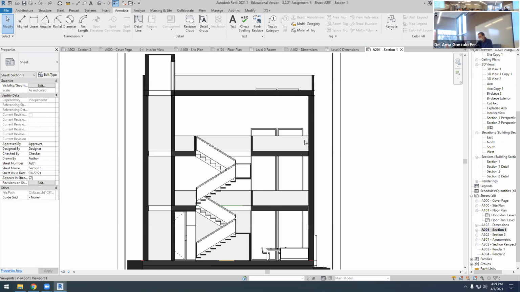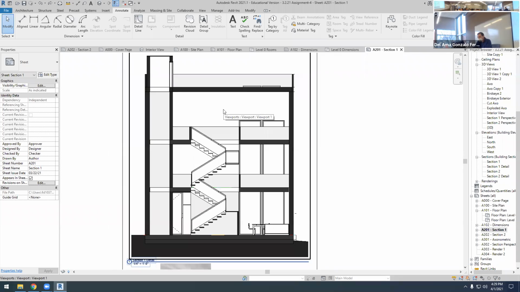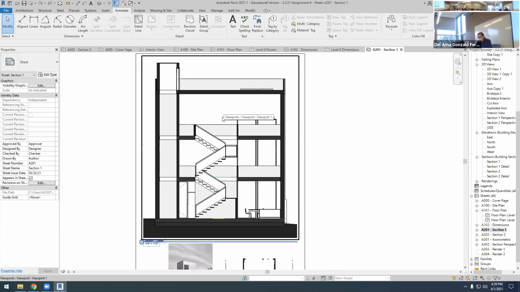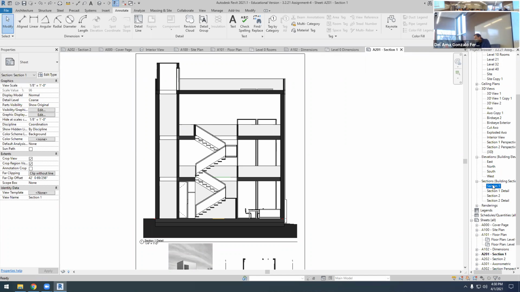The section is good. You only need to place dimensions here. Yeah, I've added dimensions and floor levels already. And levels, yeah, but it's good. And I like the colors. I mean, we can always try to. Where is the section?